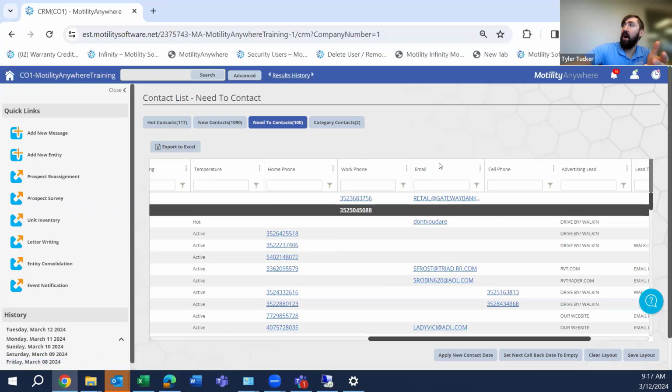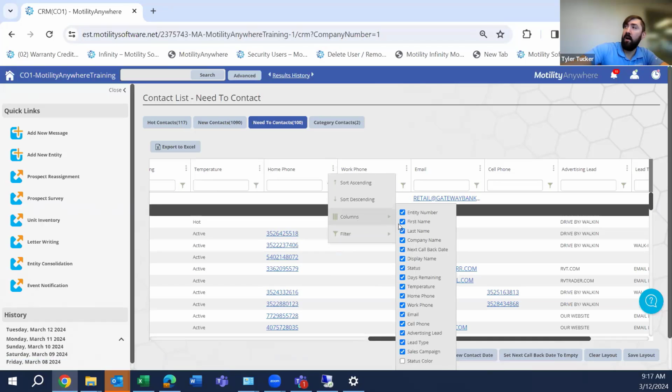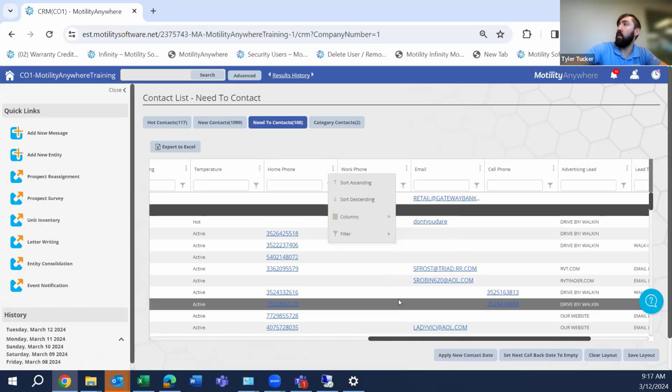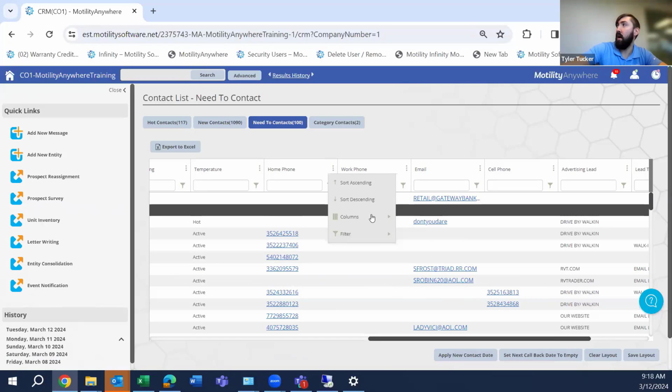Really, it's up to you how you want to categorize this, but you also have the ability, if you don't want to just move things around, let's say home phone number is nothing you ever take, it's always going to be cell phone number or work phone. You can click on the dots right here, hover over where it says columns, and then turn on and off any column you don't need to see. So if you don't want to see home phone number or anything of that sort, you can just turn that checkbox off and that will get rid of it for you.